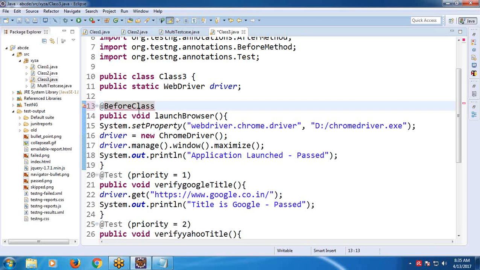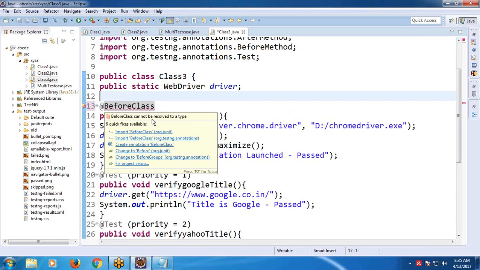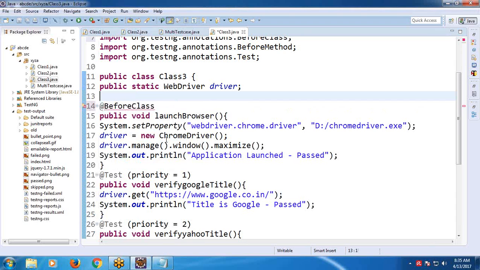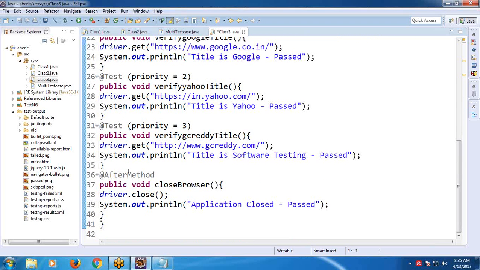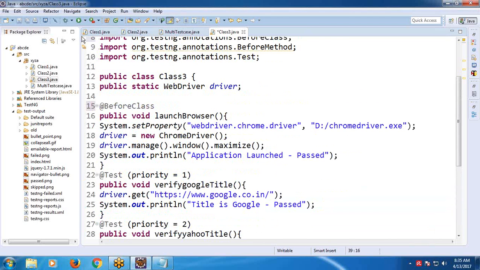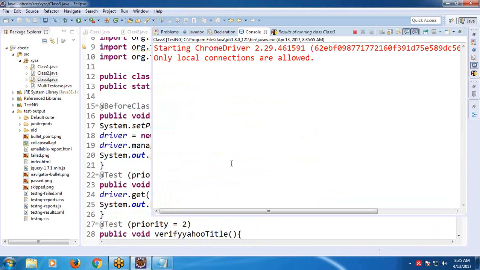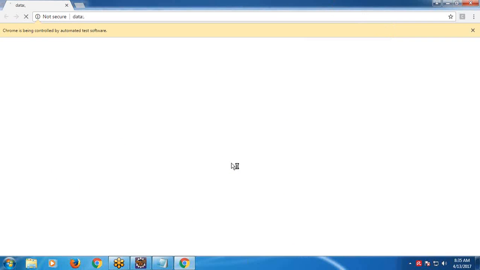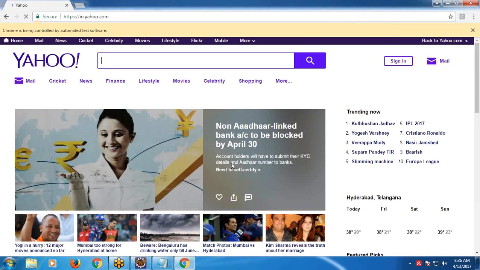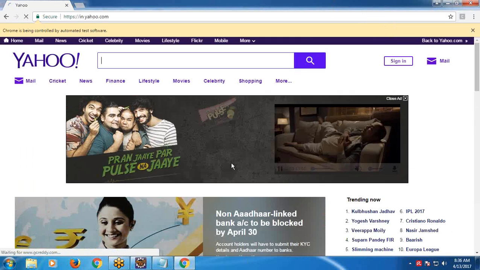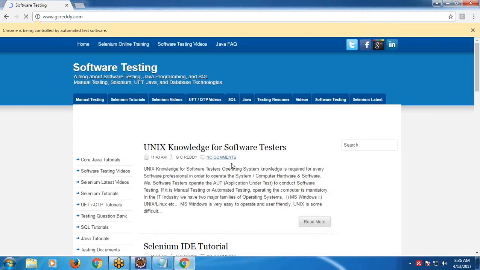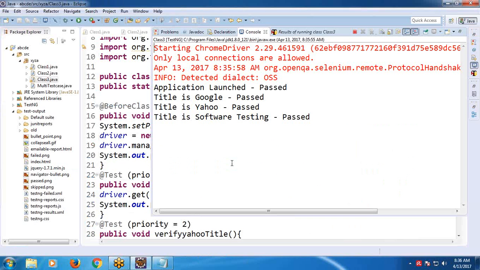Observe before class. Import the annotation from TestNG. Next, after class. Next, import the annotation from TestNG. Next, priorities, leave them. Run the program. First, launching the browser. Next, Google. Continuously Yahoo. Continuously GC Reddy. Next, it will close. Closed.